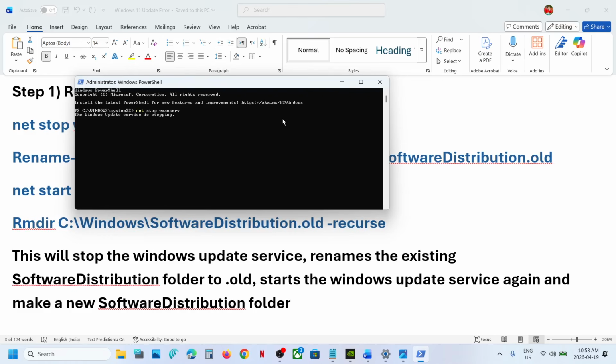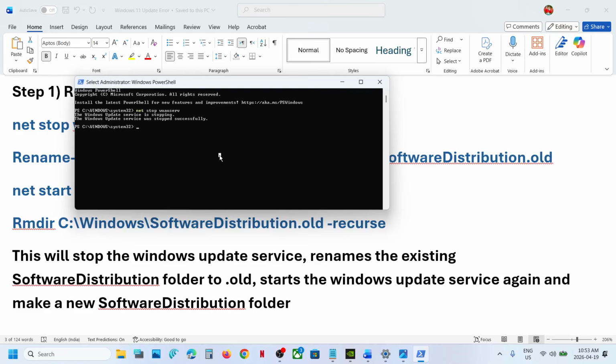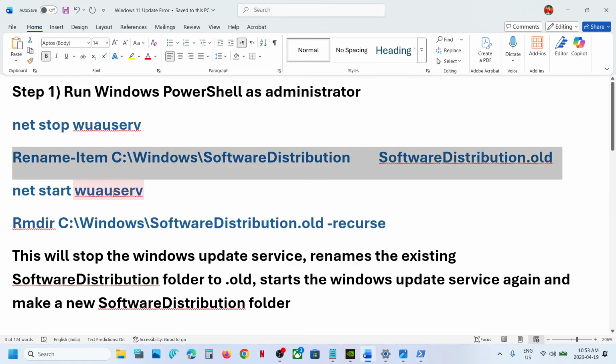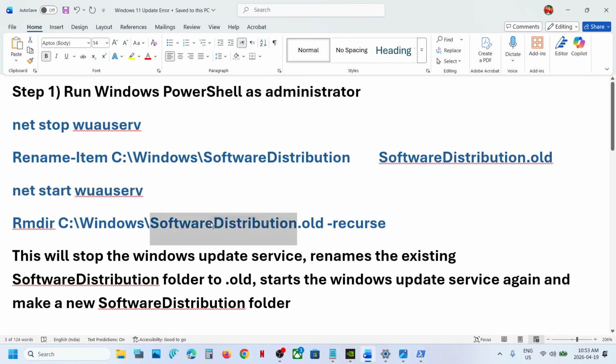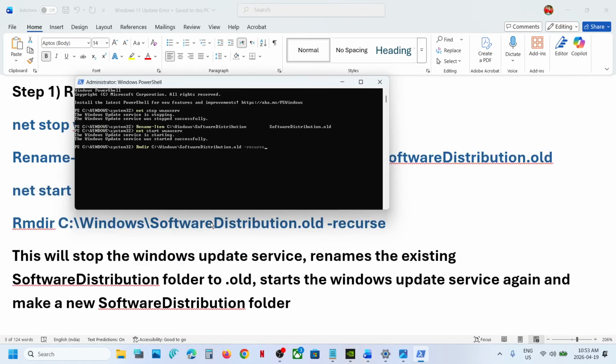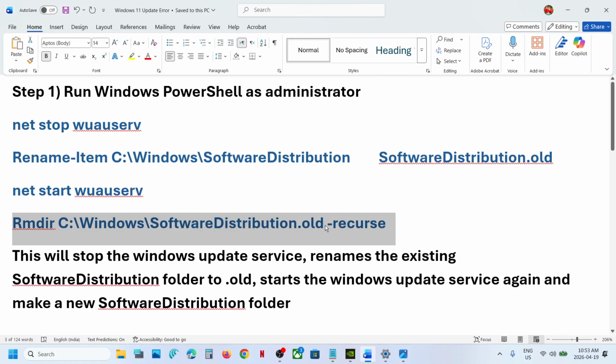Now once this is done, copy the second command, copy the complete command, paste it, hit the enter key. Again run the third command, paste it, hit the enter key. Now once done, run the last command and then hit the enter key. Once this is done, restart your PC, and after the system restart you can check.